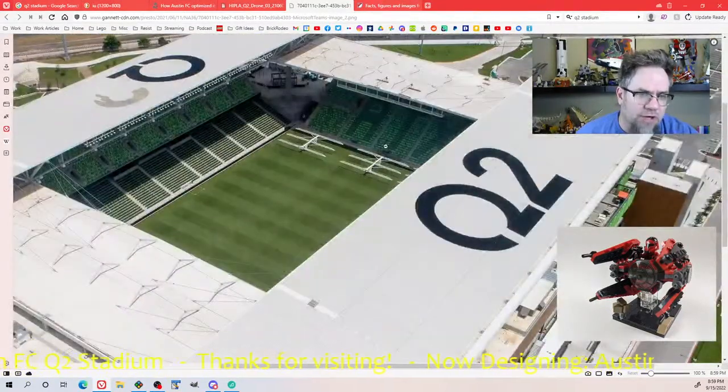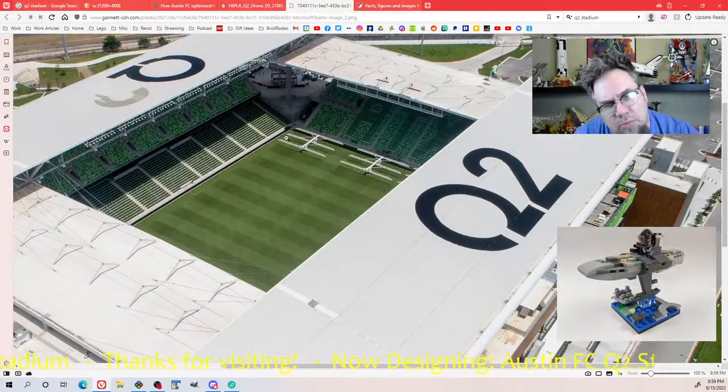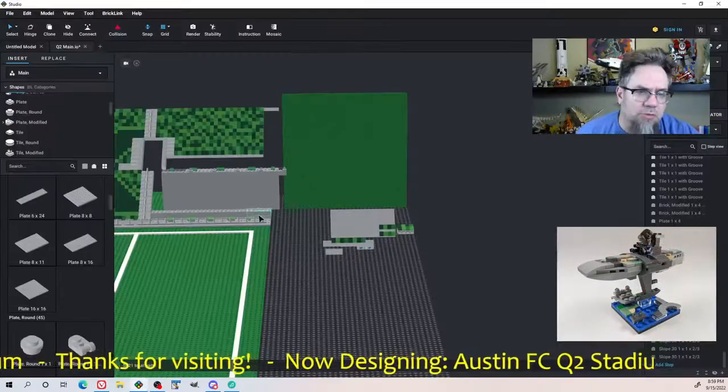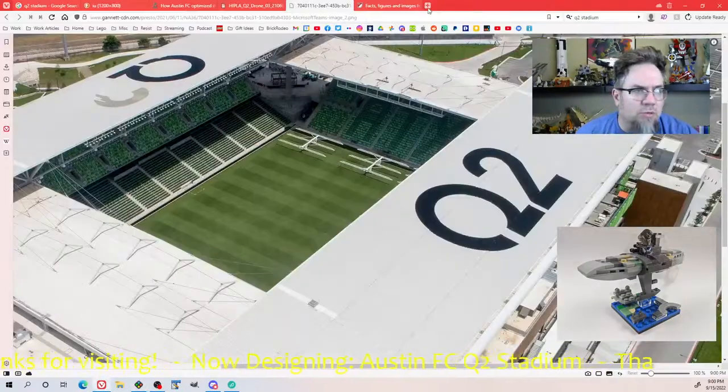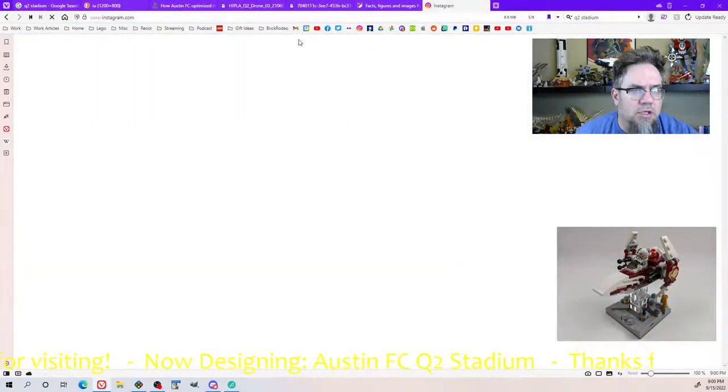See, it's hard to tell, but I don't think you can see the gray in between the seats here. Maybe you can. Maybe I'm being too picky. Oh, you know what? If you haven't seen it yet, guess what we're going to do?